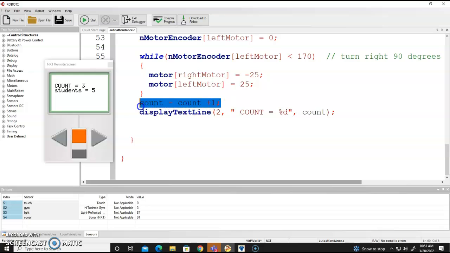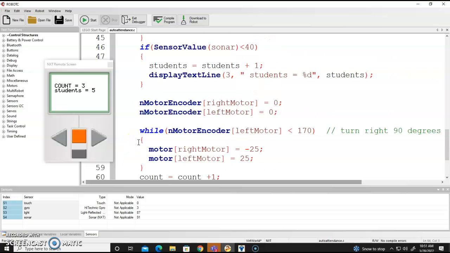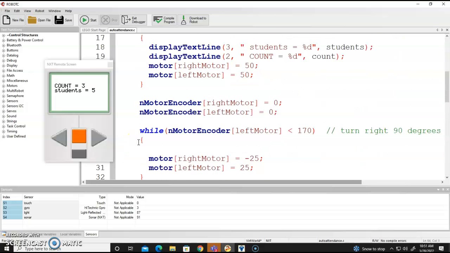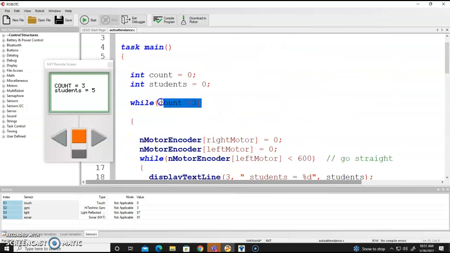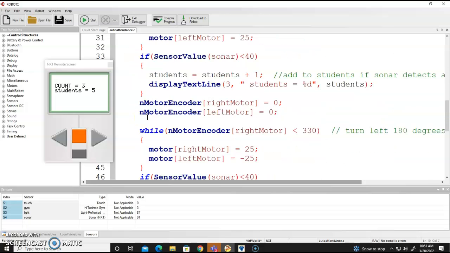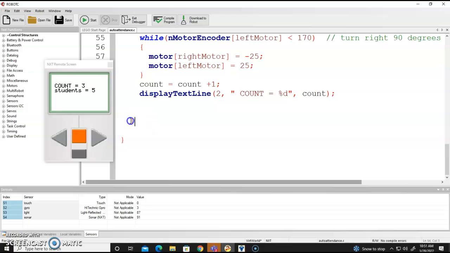Once count became 3, it gets to this point, goes back and checks the condition. The condition now is 3. Well, count is not less than 3. 3 is equal to 3. It's not less than 3. So it's going past this bracket without ever displaying that last student.